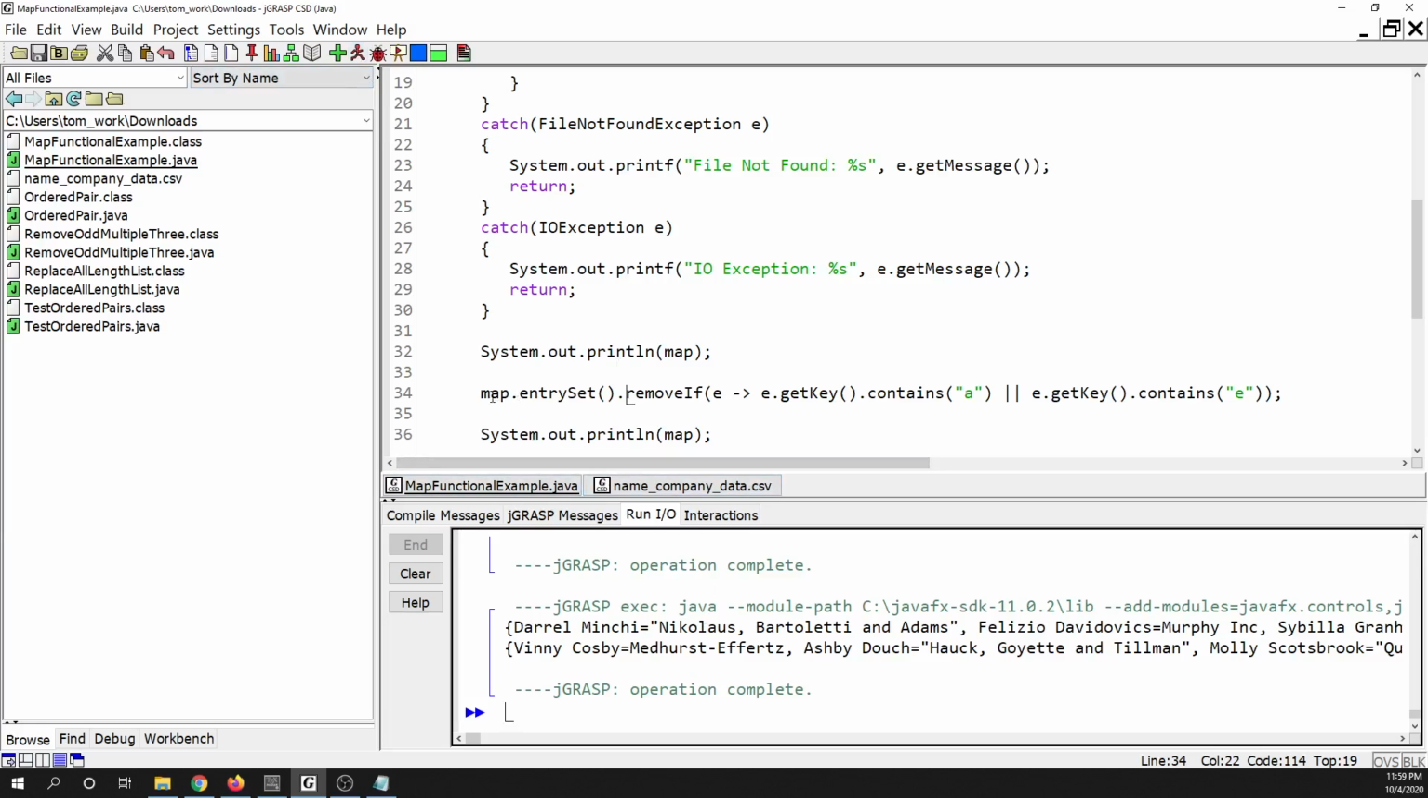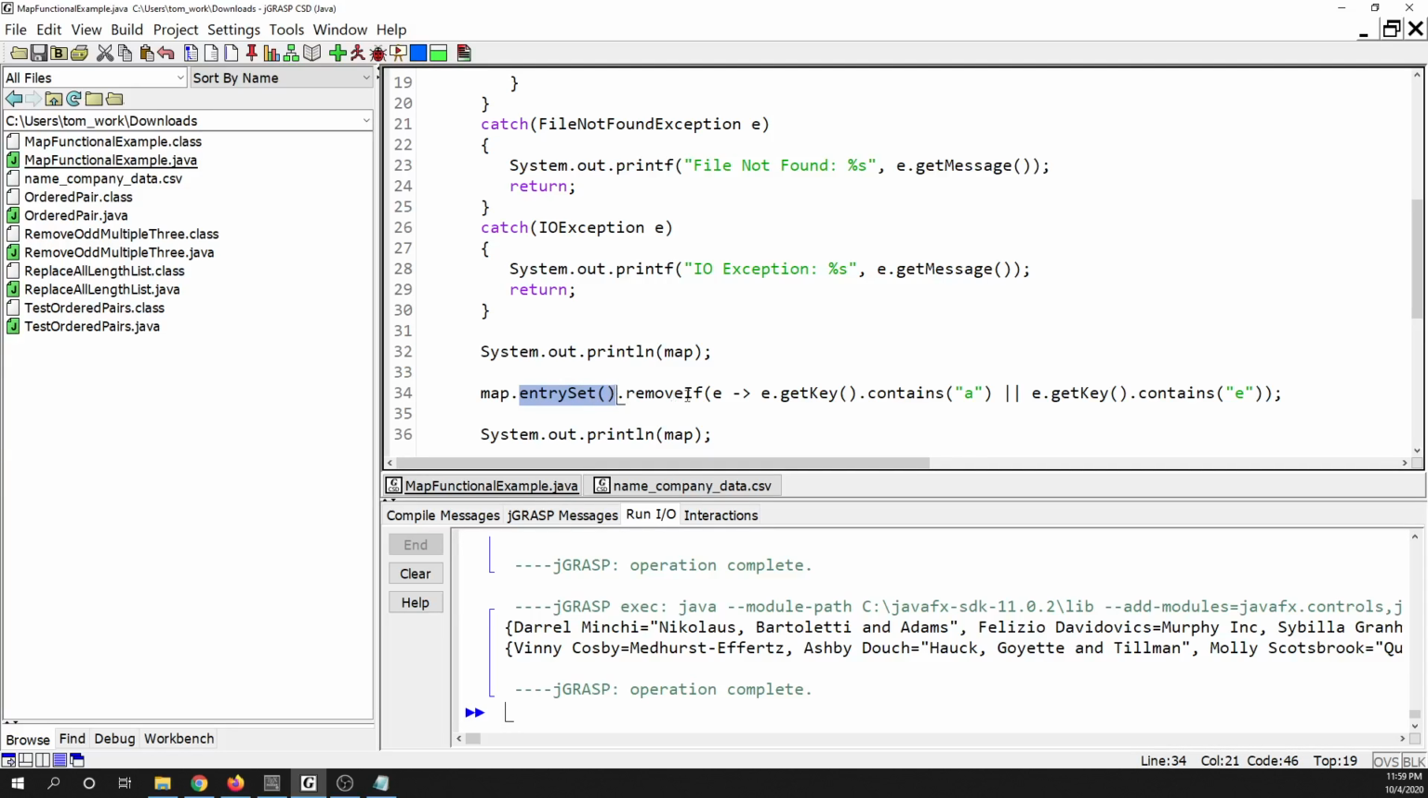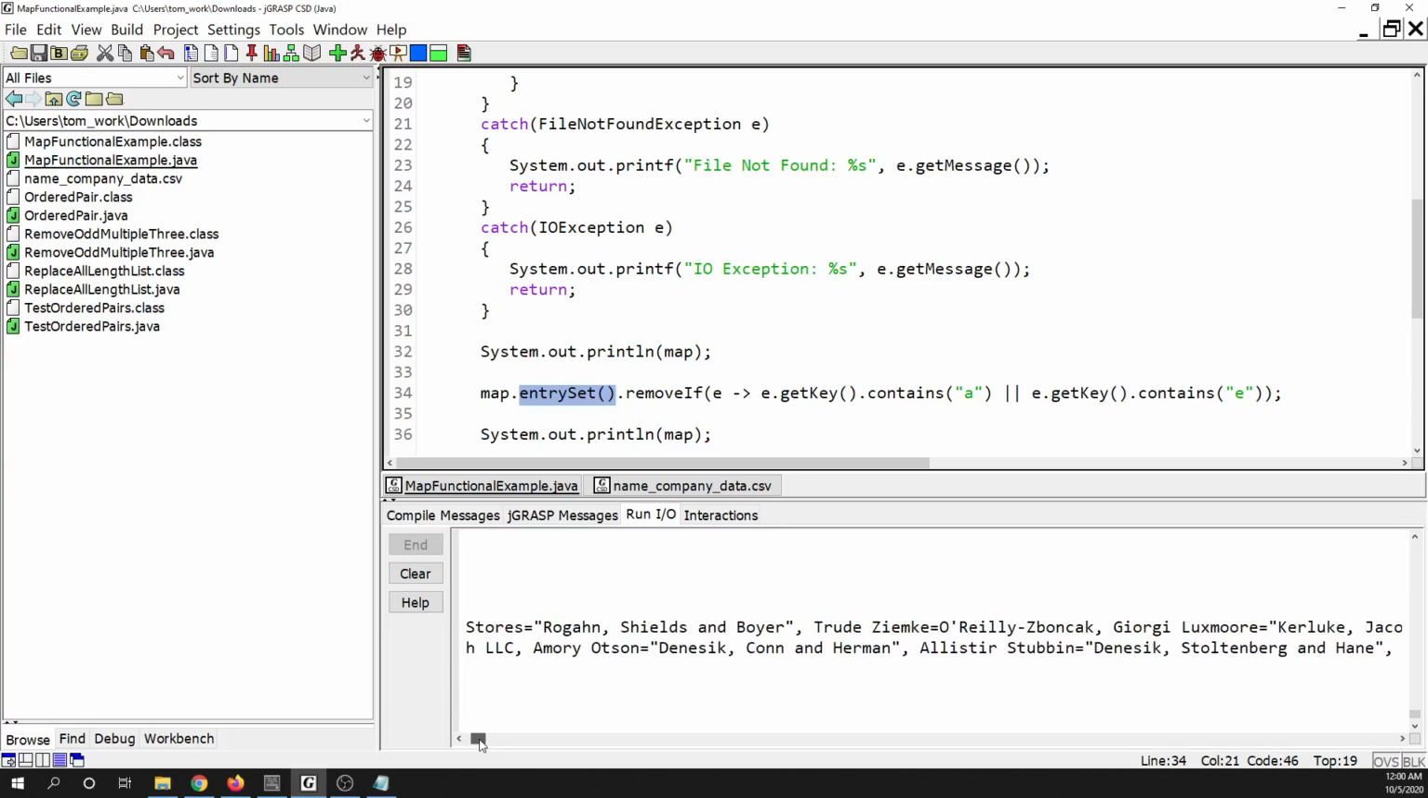All right, so what you have to do, it's not just map dot whatever with the removeIf, right? You have to run it on the entry set if you want to do it this way, okay? Okay. So that looks like it is doing the job right here. If I look, none of these people should have an e or an a in their name. All right, so it looks okay.